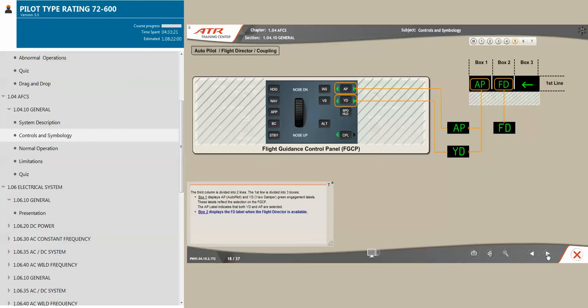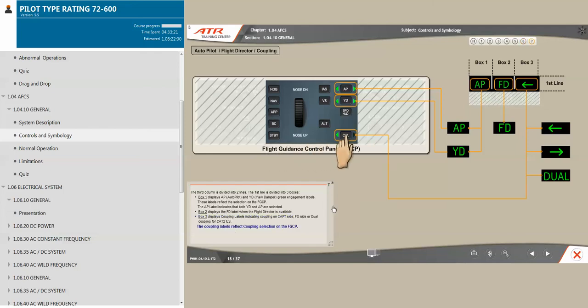Box 2 displays the FD label when the flight director is available. Box 3 displays coupling labels indicating coupling on captain side, first officer side, or dual coupling for Cat 2 ILS. The coupling labels reflect coupling selection on the FGCP.